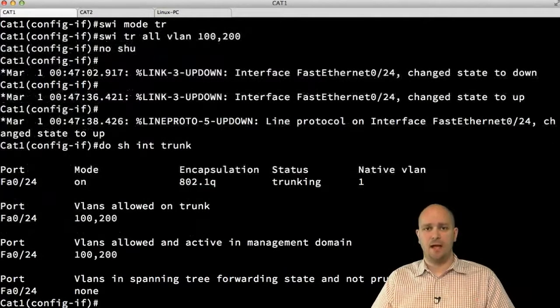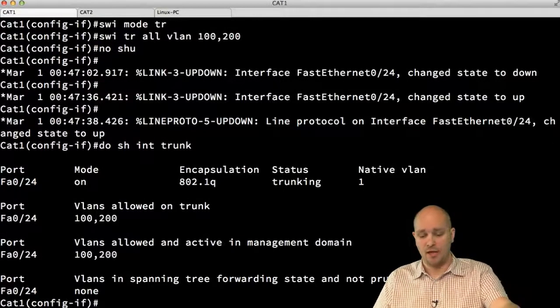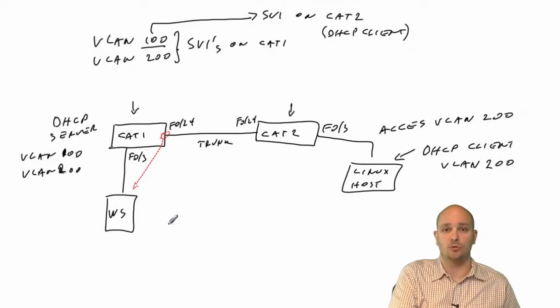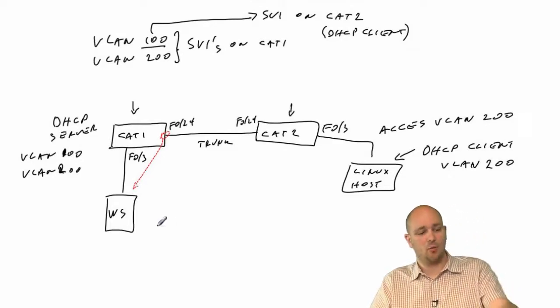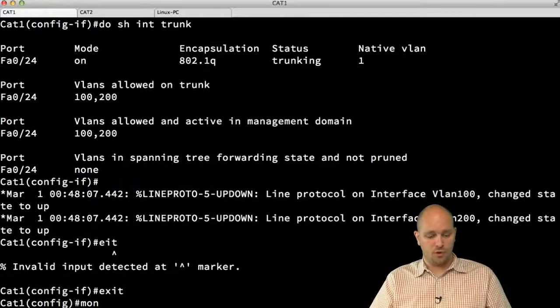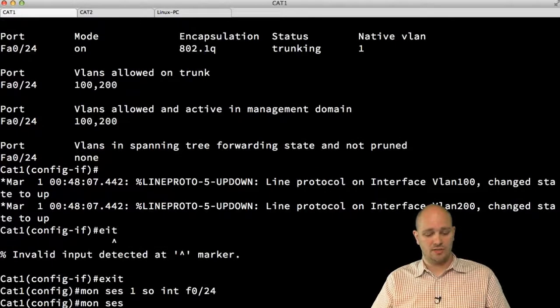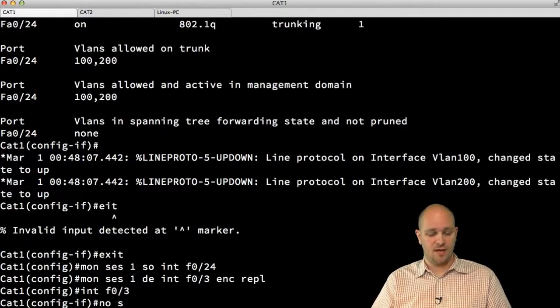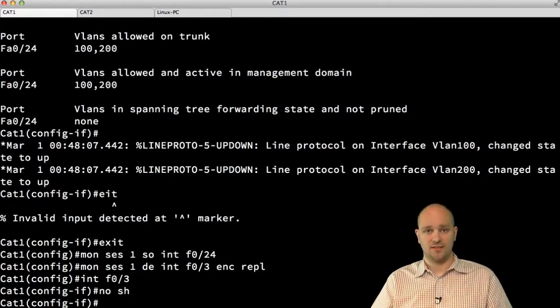Let's now set up our Wireshark monitoring here. I forgot to mention that I will simply copy all the traffic from FastEthernet 24 and send it down to the Wireshark so that I can examine what is going on. So I'm going to go to Cat1. I'm going to say monitor session 1 source interface FastEthernet 24. I'm going to say monitor session 1 destination interface FastEthernet 0/3 and encapsulation replicate, because I want to keep all the VLAN tags that I had there. And on interface FastEthernet 0/3, I'm going to say no shutdown.